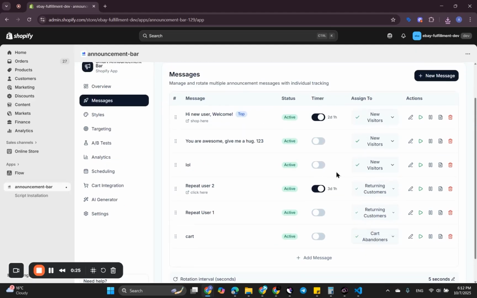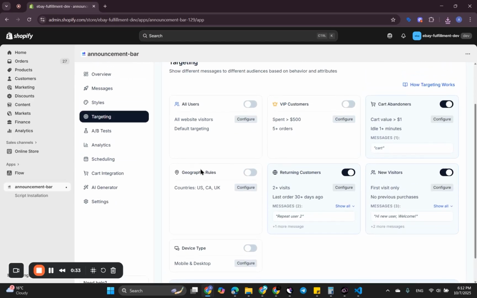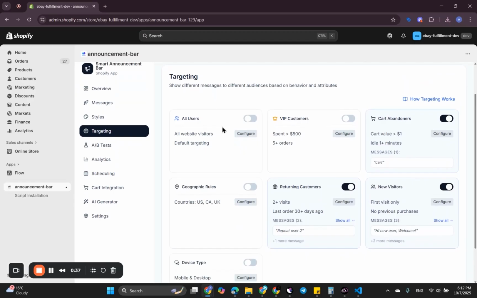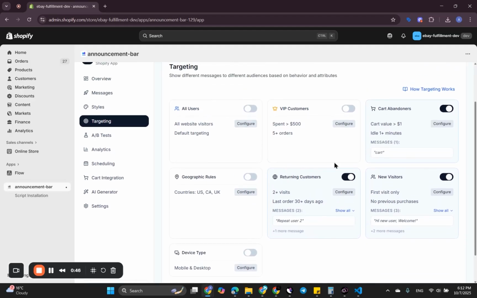The most important thing about this tab is basically the assign to. In here you select which user you want to assign based on the targeting. In the targeting you have 7 different options that you can select from, starting from all users, VIP customers, cart abandoners, new visitors, returning customers, geographic rules, and device type. Each of those has its own configurations.